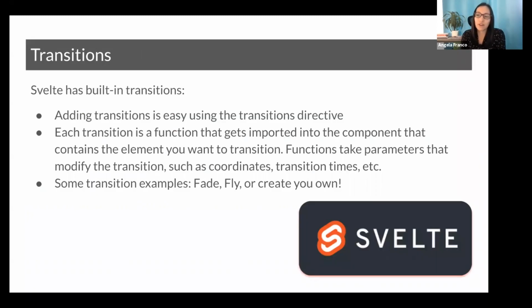And we also have another really cool feature here. Svelte has built-in transitions. Using transitions is really easy with the transition directive. These transitions are functions that take in parameters of elements that you want to change in your transitions. For example, the coordinates or the transition times, the speed. And you have different transitions in Svelte. For example, fade or fly, but you could also create your own to fit the needs of your project.